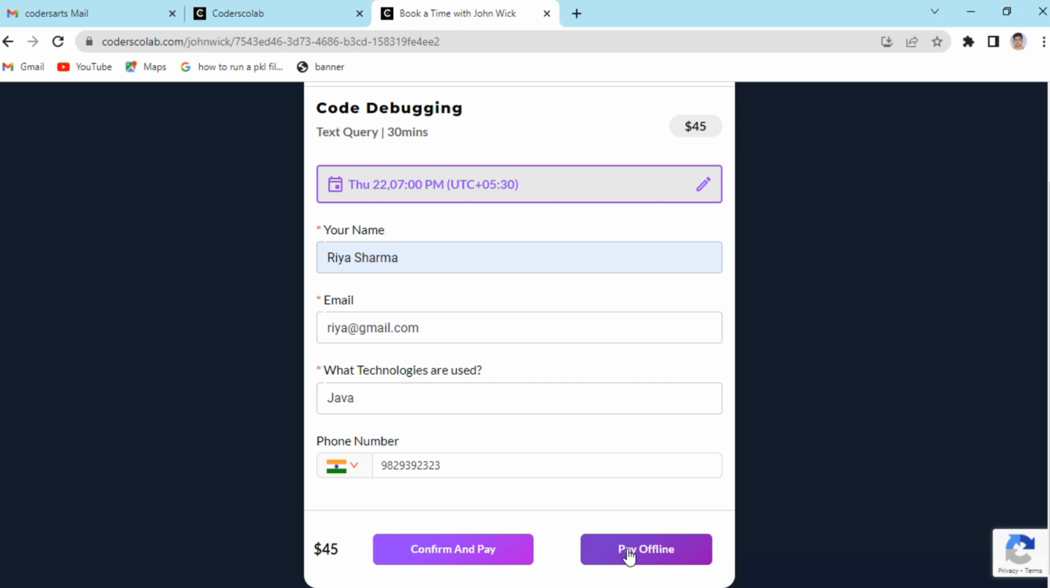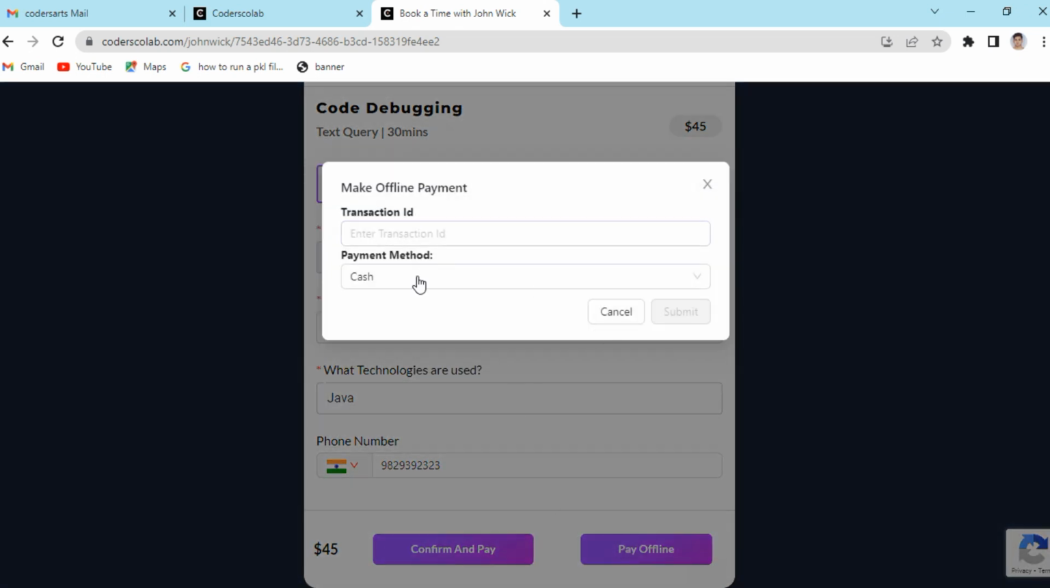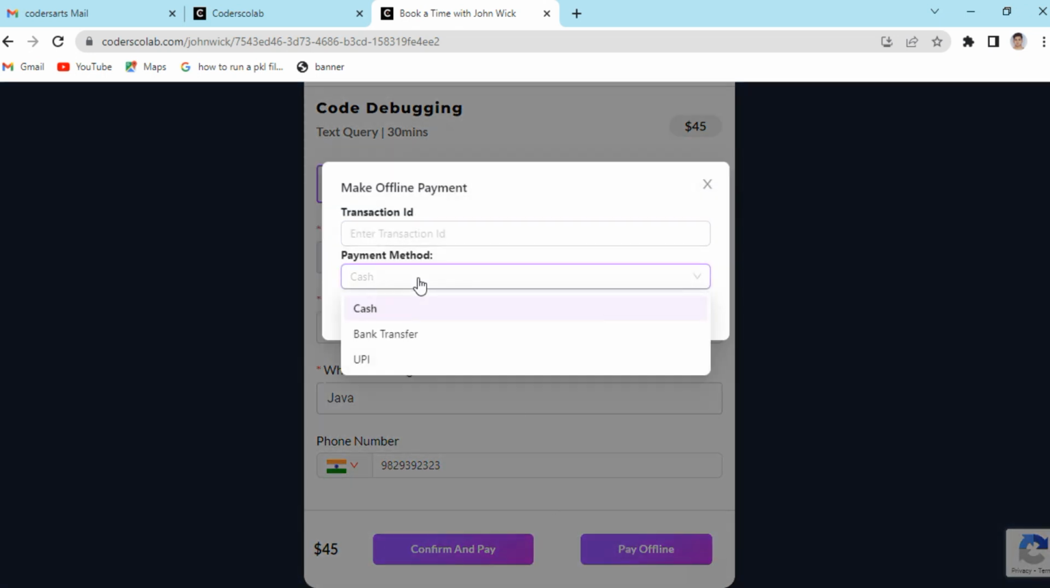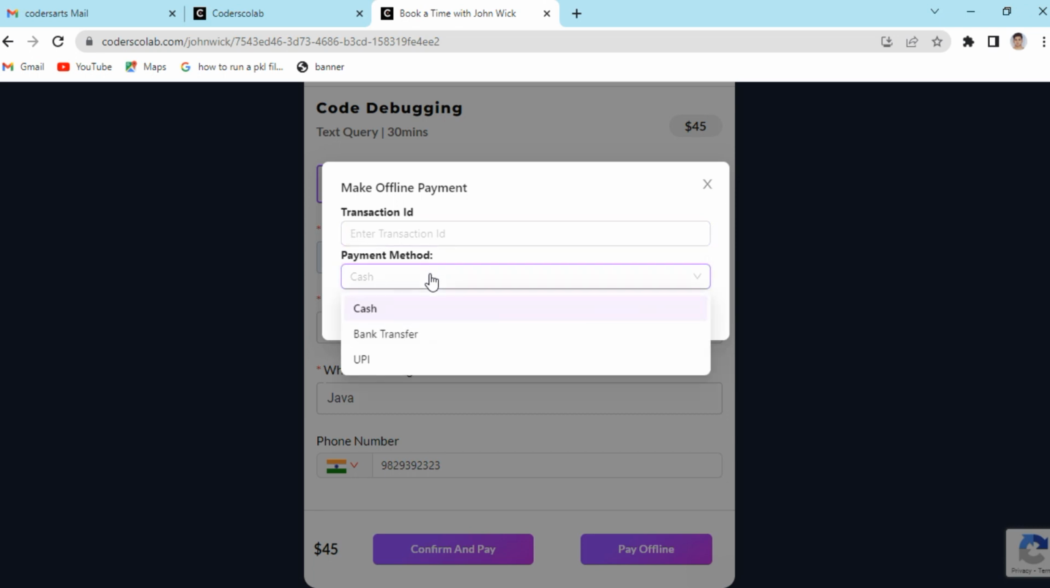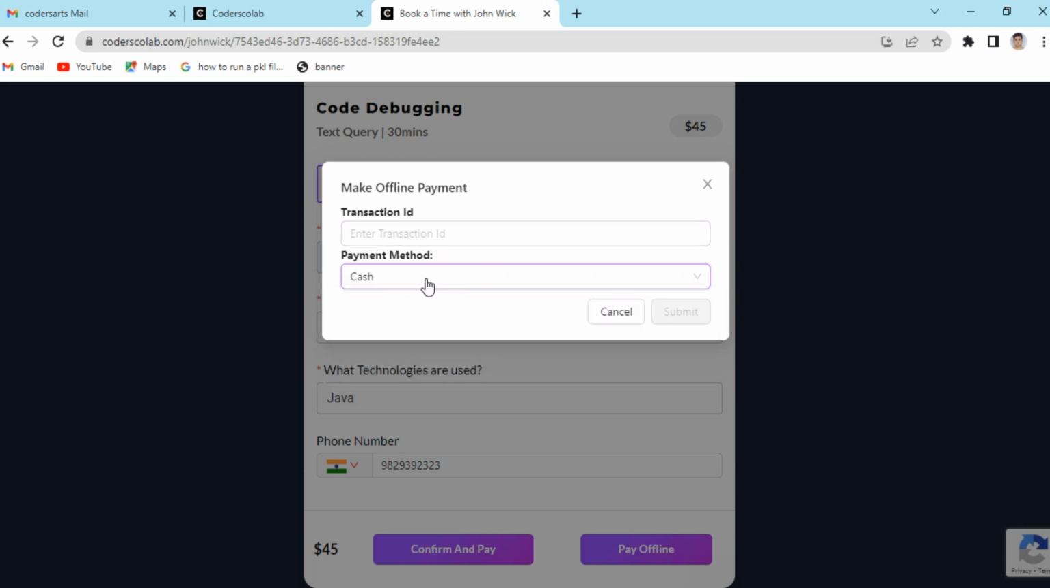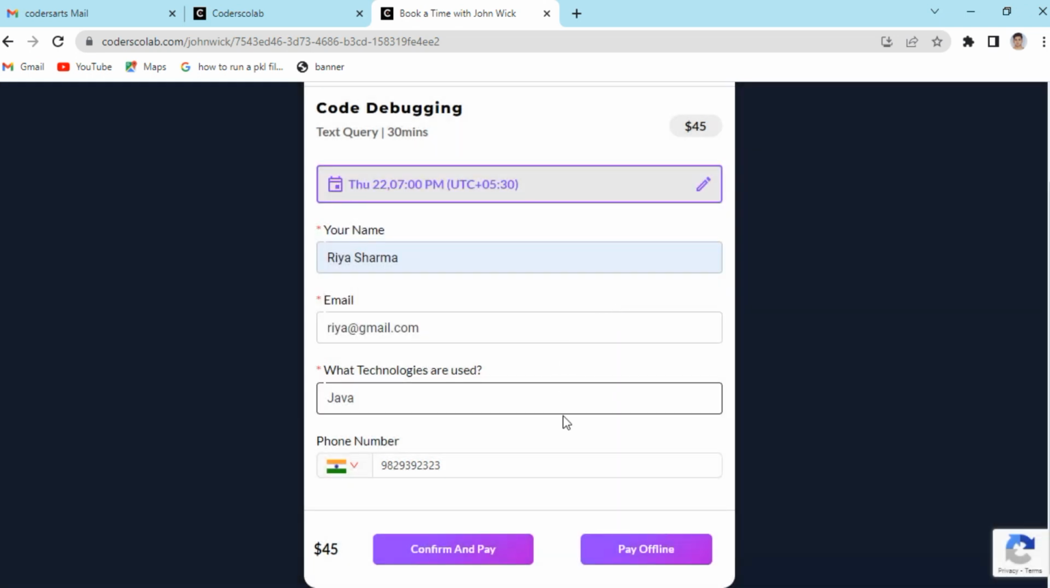In this pay offline button, I'll ask the type of the payment and the transaction ID for which he has paid the amount. So if he has paid with some other method, such as UPI or bank transfer or in cash, he can put in the transaction details or transaction ID as well. That will be saved as an offline payment. Otherwise we can go and confirm with confirm and pay.